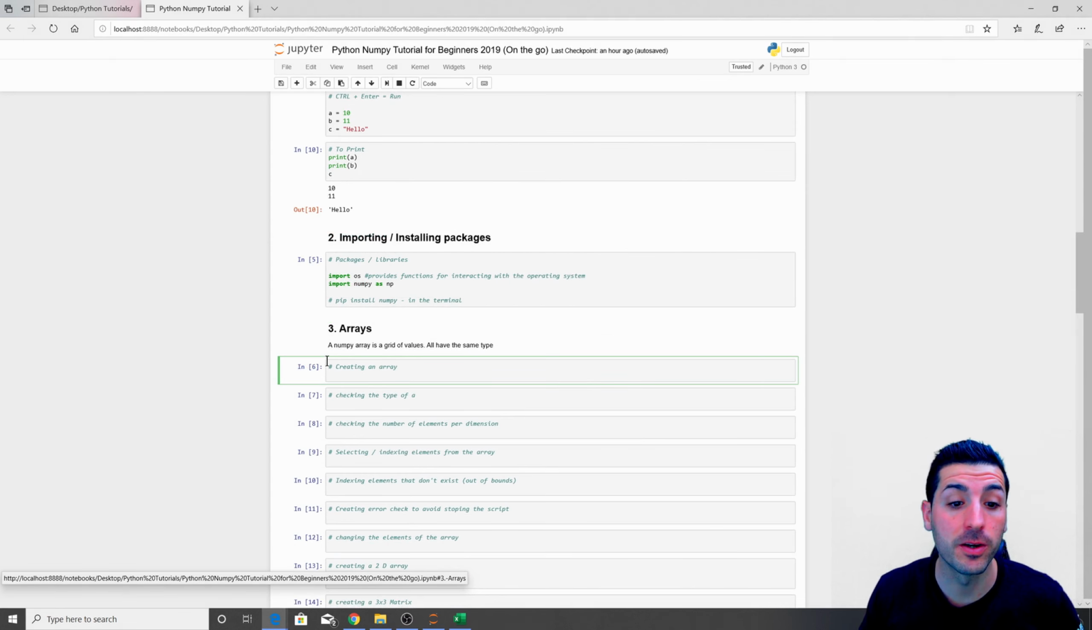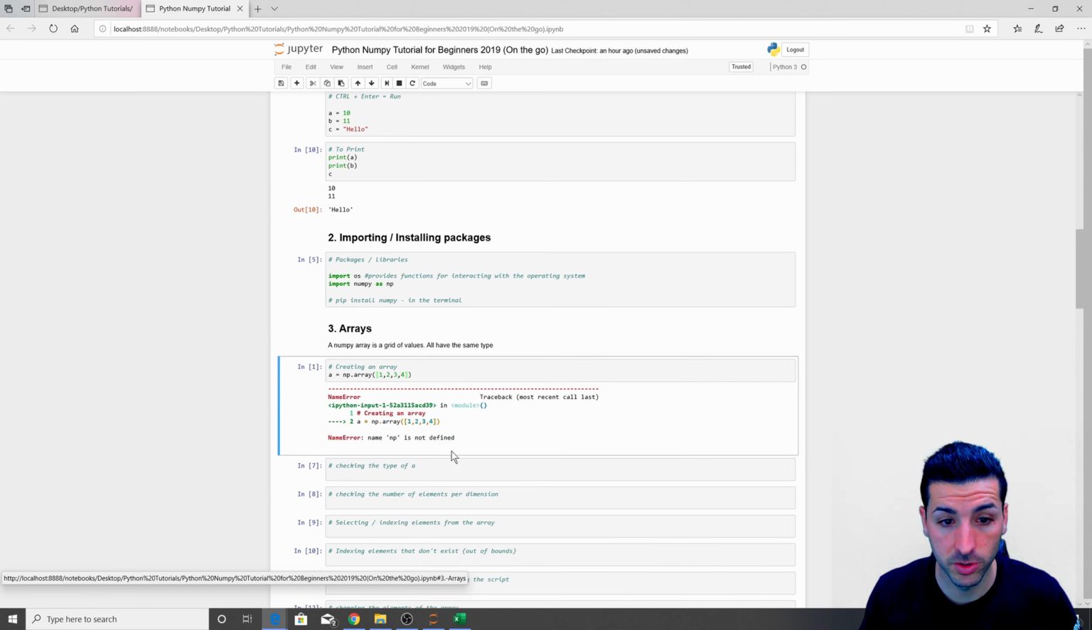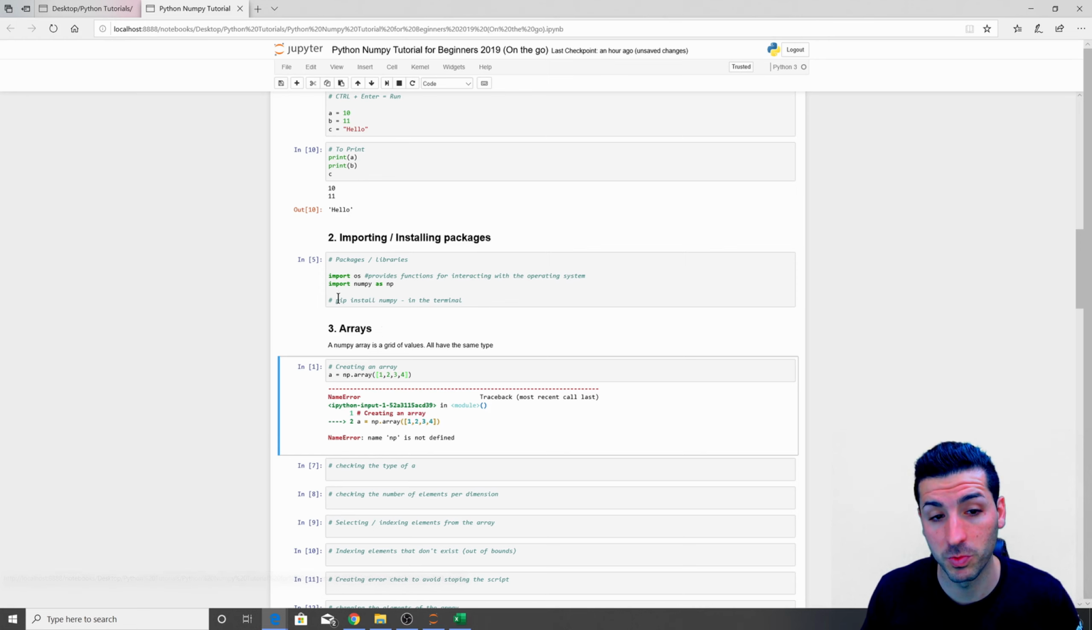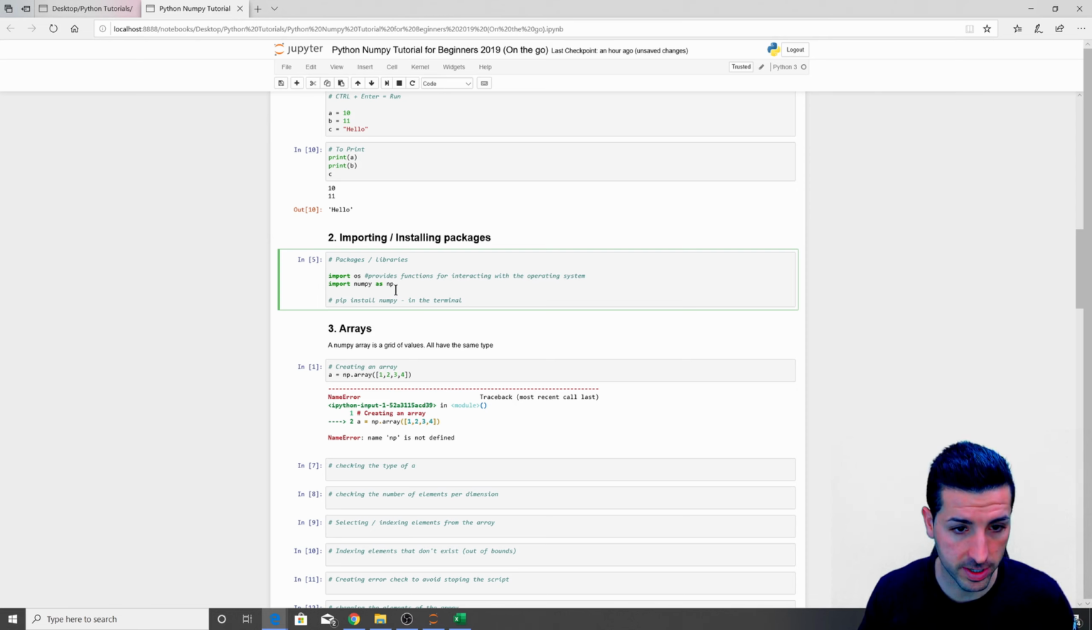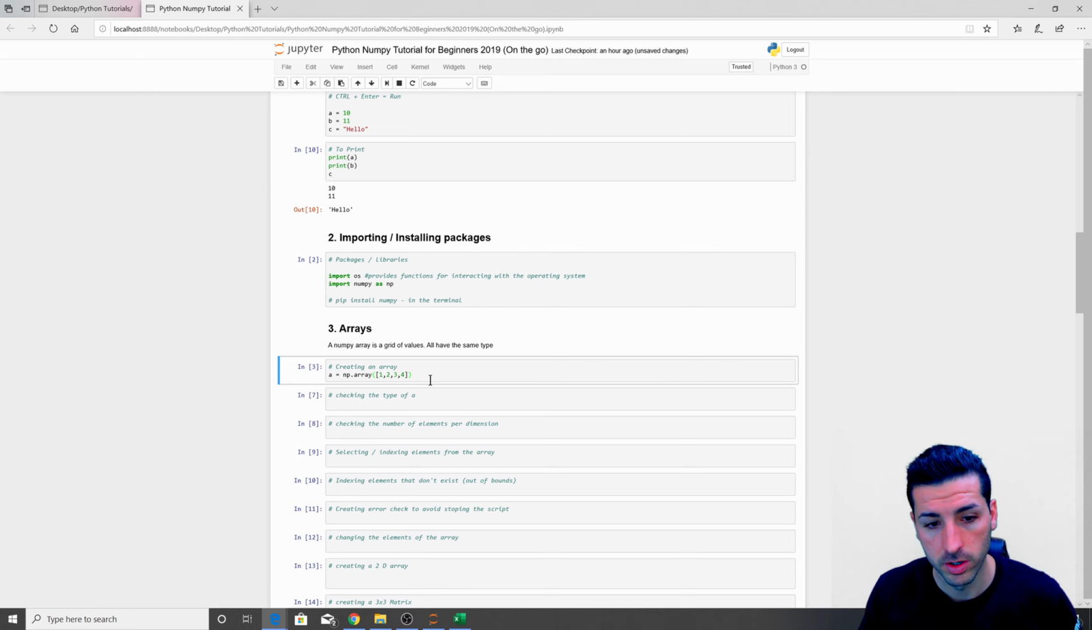Right. The next thing we want to do now is to create an array. So as I said before, a NumPy array is a grid of values, and they all have the same type. To create an array now, I can say a equals np.array, then open brackets, open the square brackets, and say 1, 2, 3, and 4, and then click enter. So np is not defined, because we haven't actually run this cell here where we import our package. So if I run this first and then run this below, this worked.